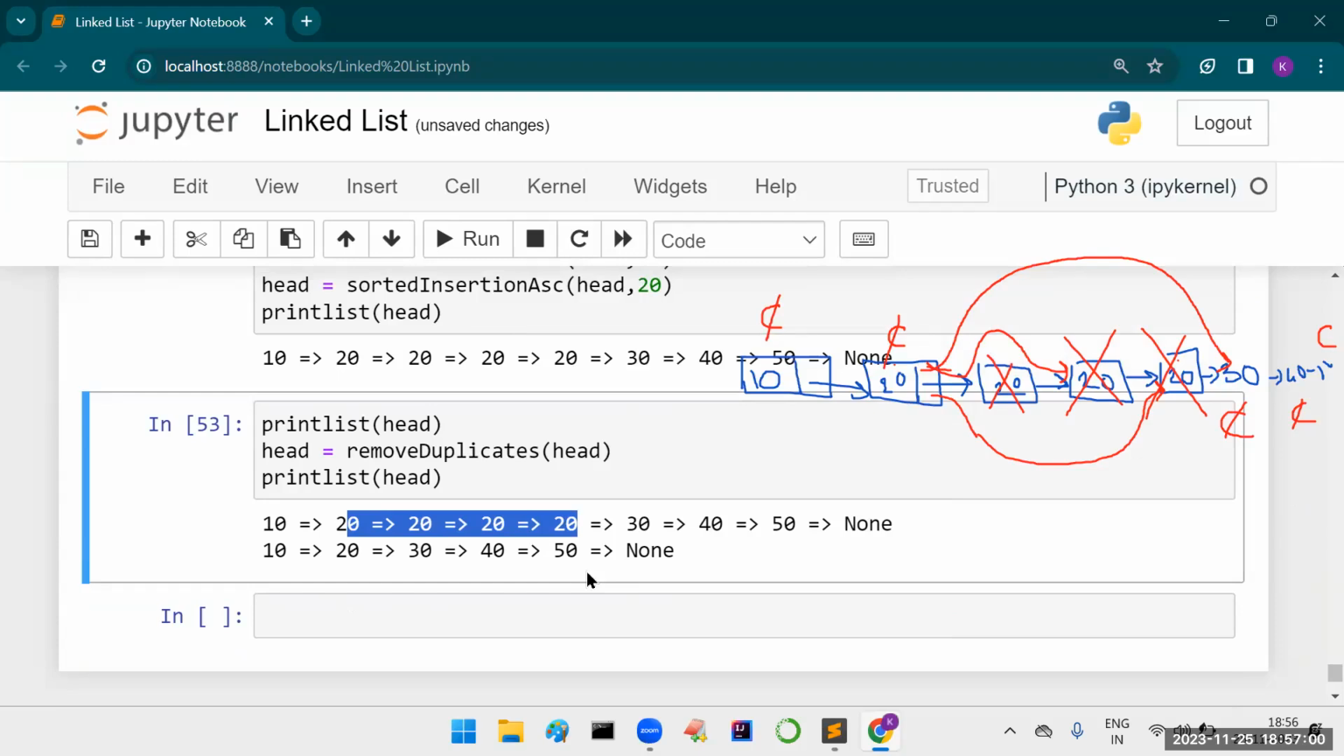Any doubt up to this whatever we covered? No, sir. Clear, right? Yes, sir.